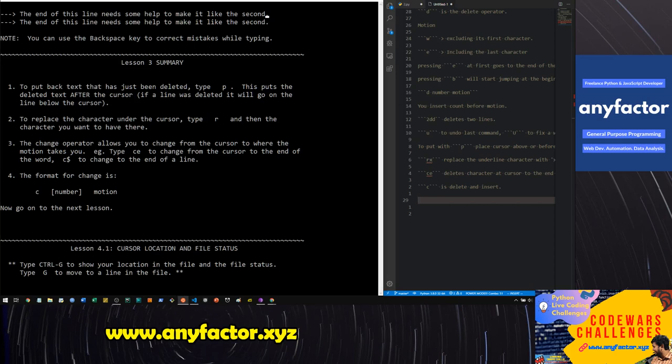Okay, what will happen if I do capital W? I don't think W goes forward. What happens with capital W? Exactly the same thing, right? Yep, exactly the same thing.